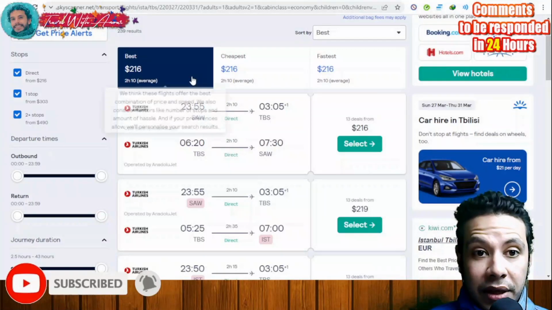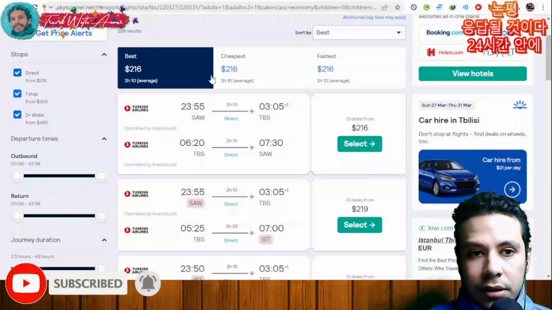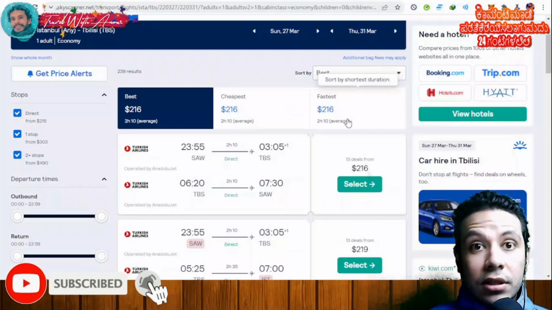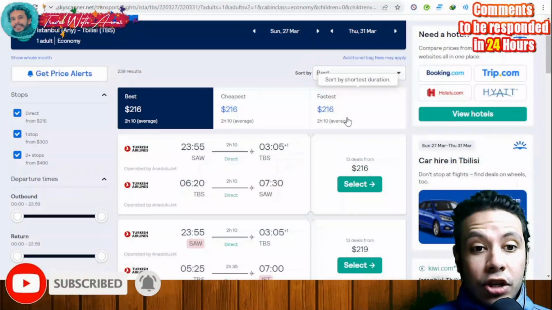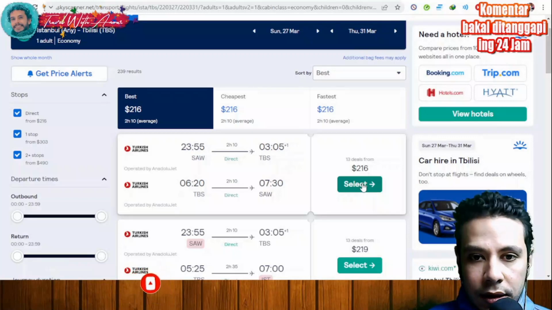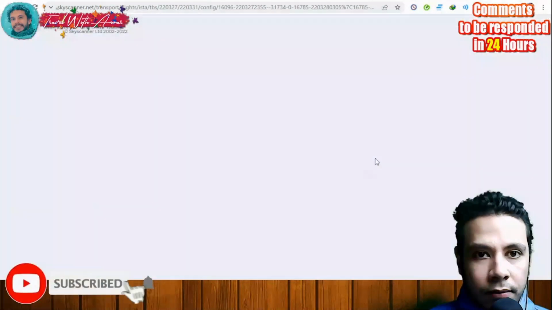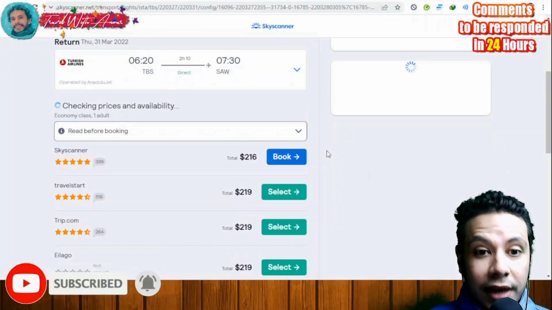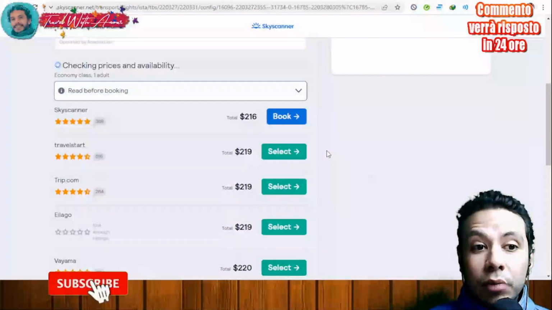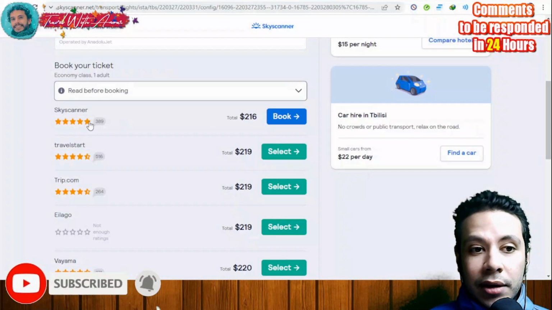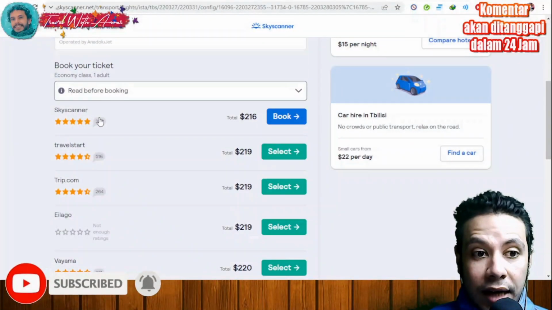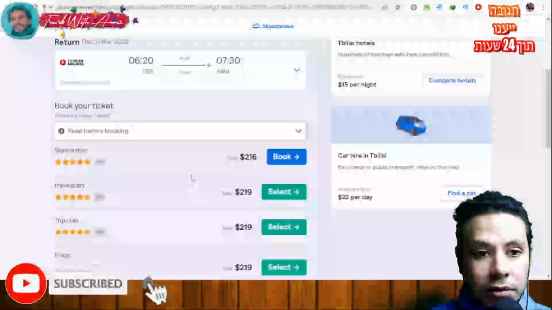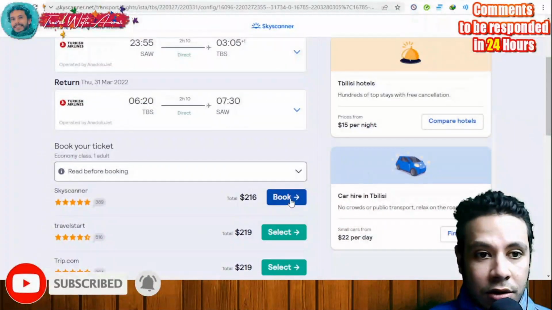You can go with the best or the cheapest or the fastest, but it's almost the same here. But of course the price will change depending on the destination, and also will change depending on the date. So let's click this flight, for example, and now it will appear in front of us. Let's check the details of this flight. And for this flight, you can book it from different sites. You can book it directly from Skyscanner, or you can go to any of those sites to book it. But yeah, we will book it from Skyscanner. It is the cheapest anyway.